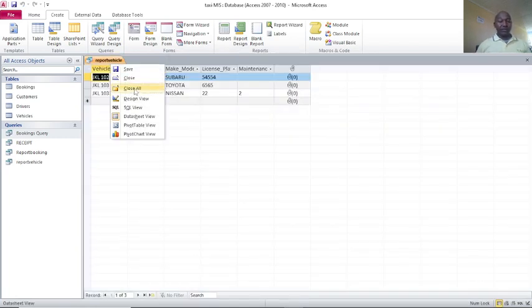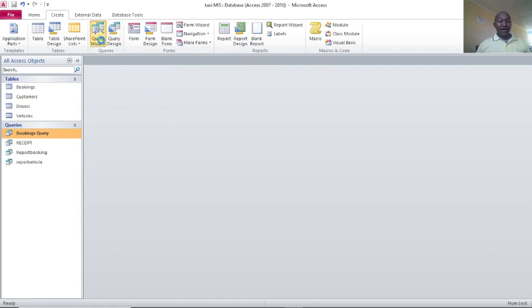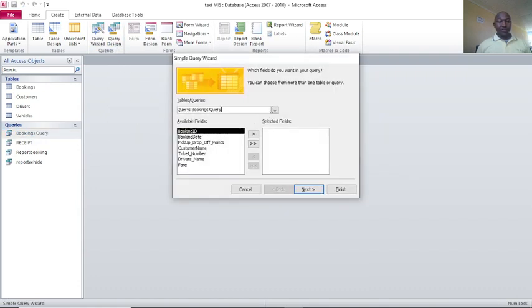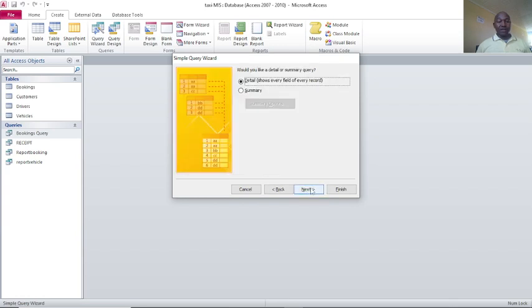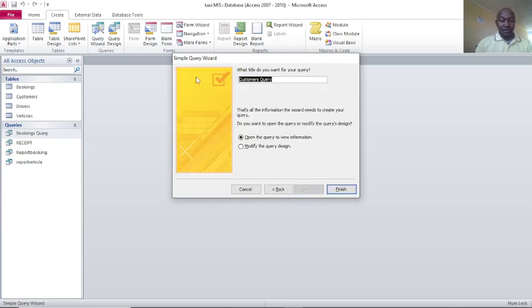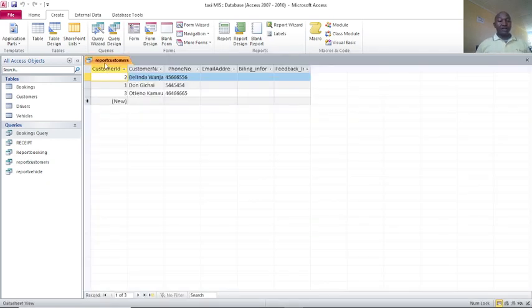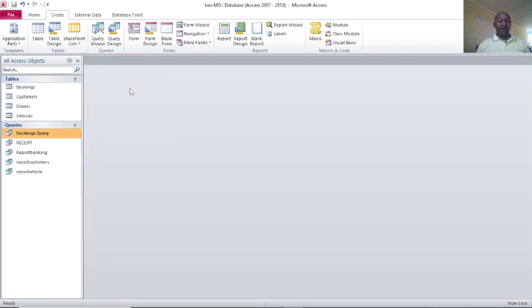Then we can also cross that one. We can also have a next one. Next, that one will be the customers query. So this is report customers. Those ones will enable you to create reports by a click of a button.